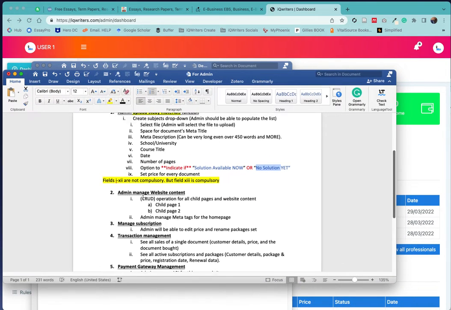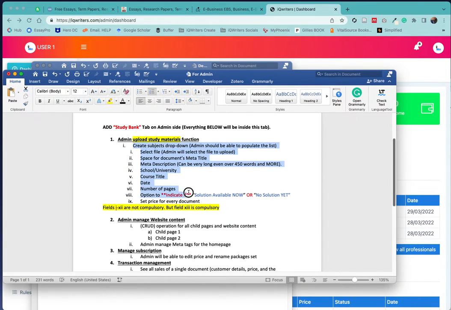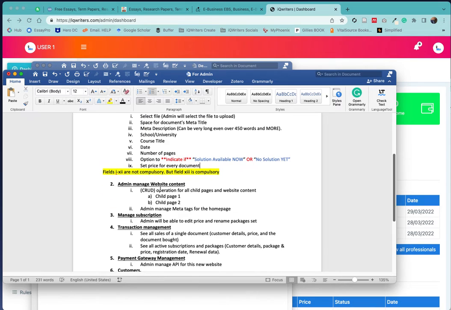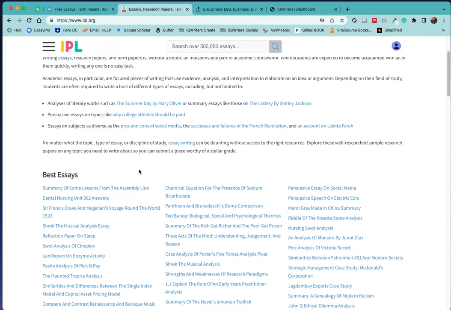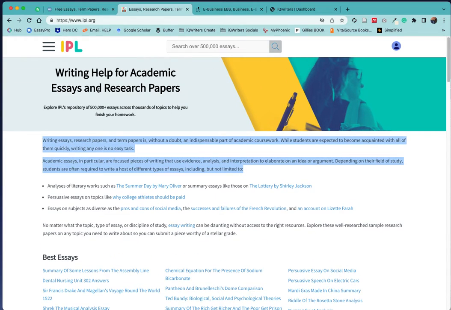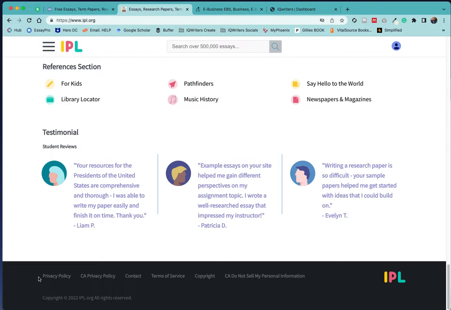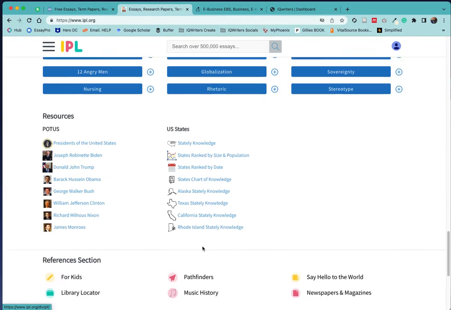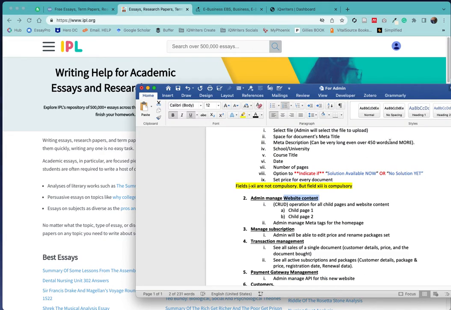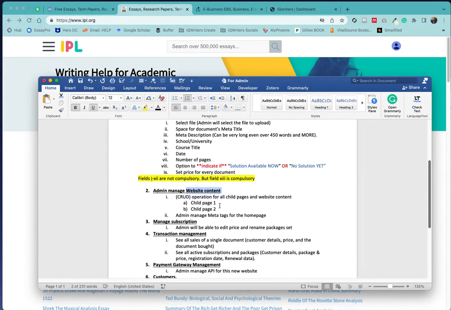Now to proceed with admin, this is the functionality for uploading only. Then admins will be able to manage the content. The content means things like this. Admins will be able to edit these things. Admins will be able to edit child pages like this, all these child pages. Admins will be able to edit things like terms of service, privacy, and so on and so forth. So all these are the CRUD operations, and then admins will be able to manage the meta tags of the page.